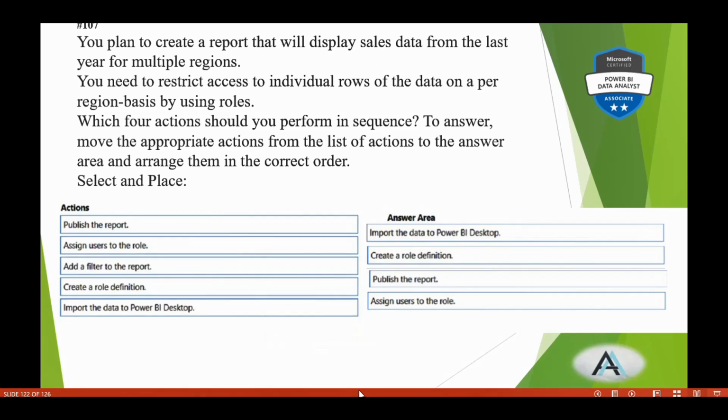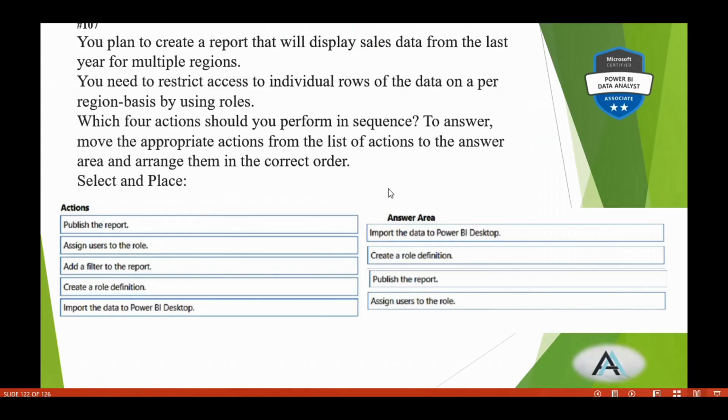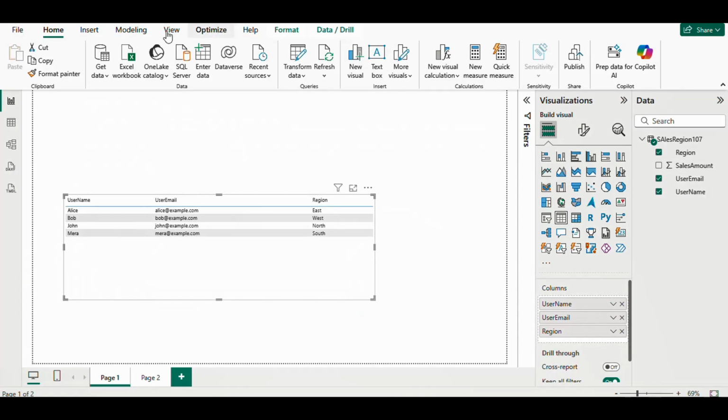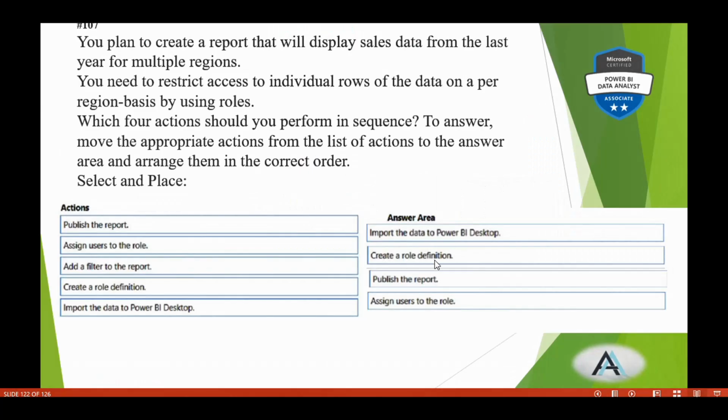This sales region data we have imported. Okay, here you can see this sales region table, the data we have imported. Second thing, create a role definition. In the modeling manage roles, we have created a North region role.